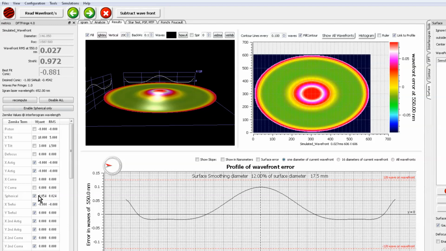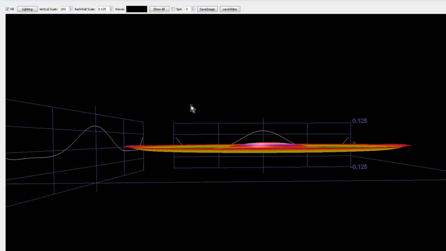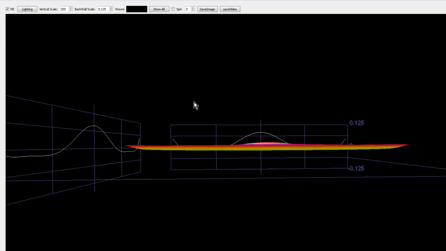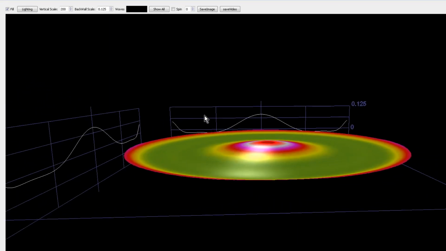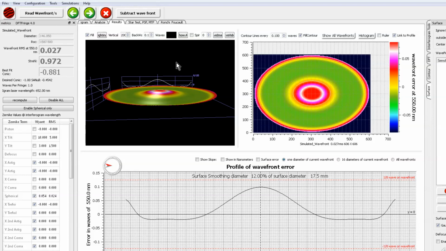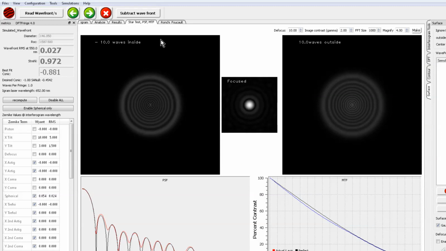We can see the 0.054 error in the spherical term here, which is the difference between 0.4 and 0.454, and that is contributing 0.024 waves of the 0.027 RMS error. If we zoom in on this 3D view, we can see how the center and edges are a little high. This mirror is undercorrected by 12%, but it's a pretty good mirror. A mirror maker might say it could use slightly more zonal correction. We can click the Star Test tab and see what a star would look like at focus, inside focus, and outside focus. I wish my real-life mirror was 0.97 Strehl.